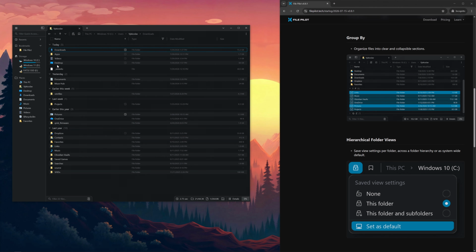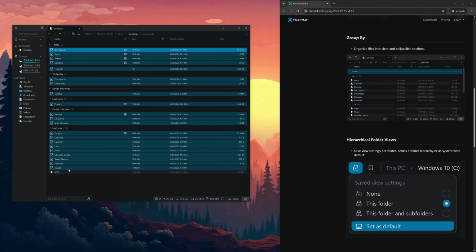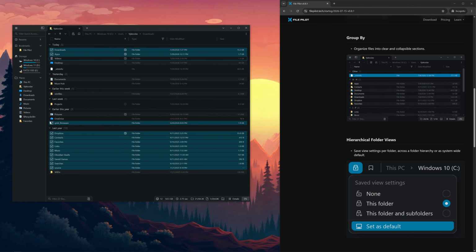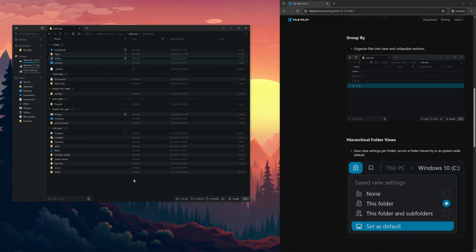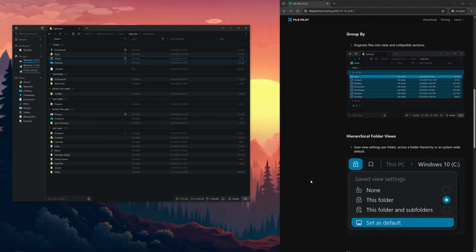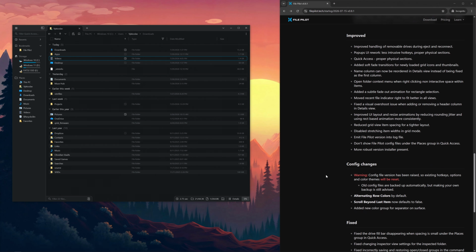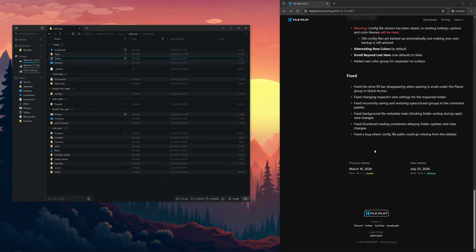You can now select files using checkboxes. It's handy sometimes when you're too lazy to reach for the keyboard. The rest is again a lot of smaller features and improvements that I don't have time to go over one by one in this video.